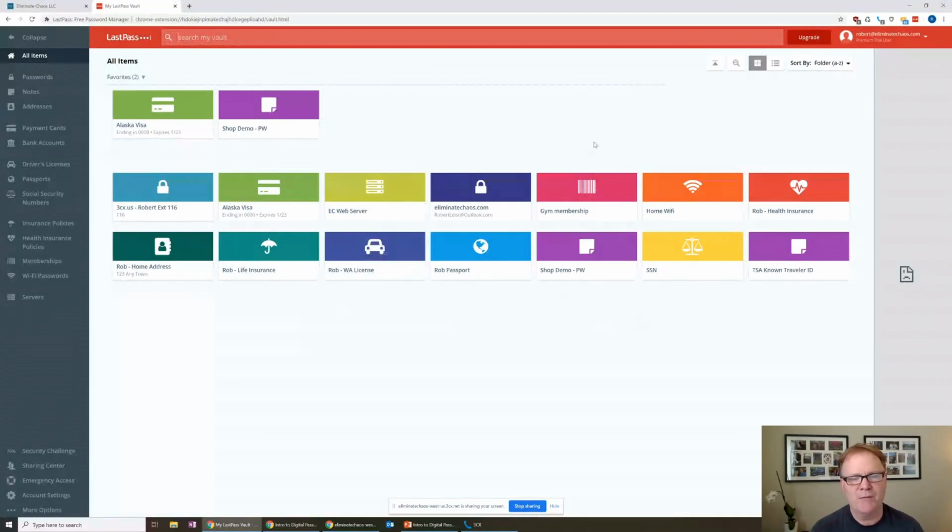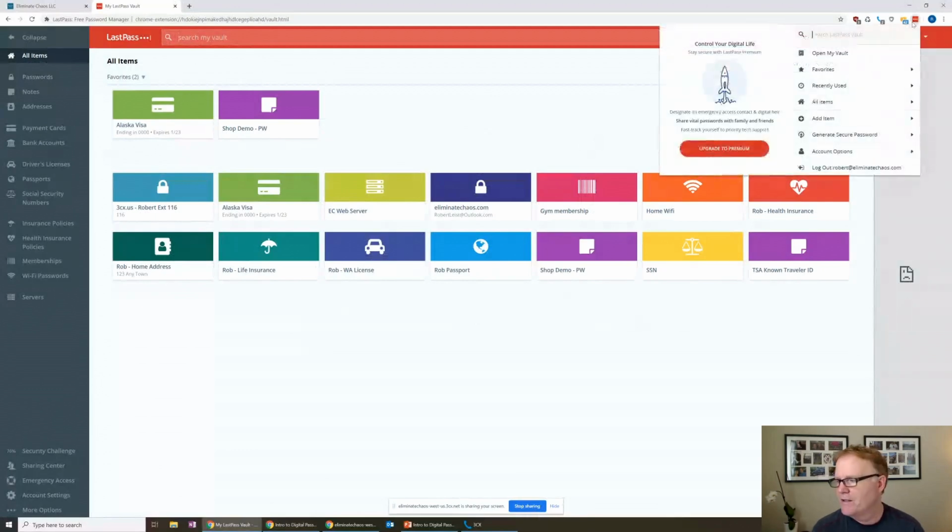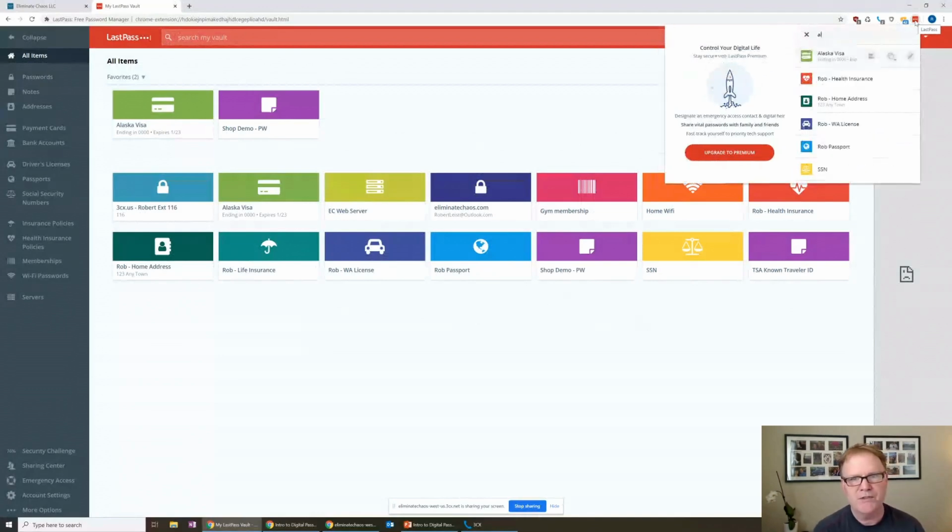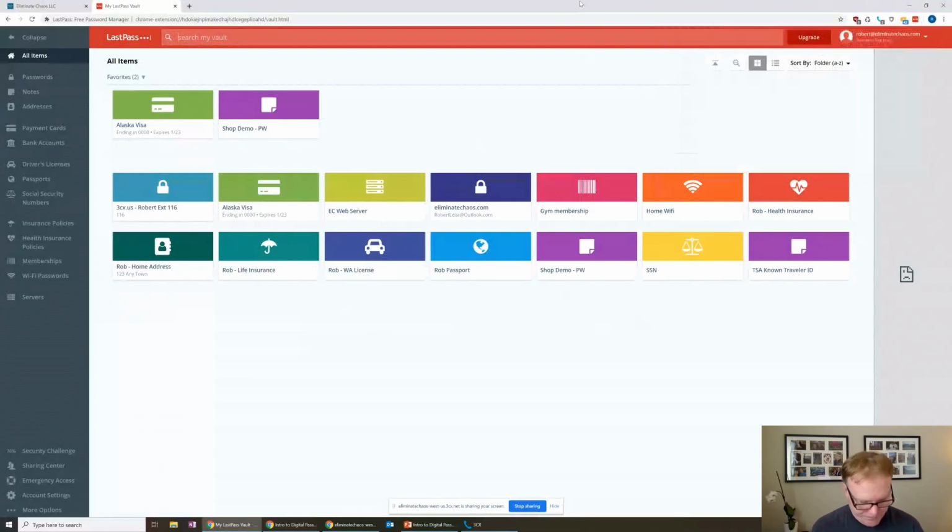So it's tremendous. I use the search all day, every day. And there's a plugin in Chrome up at the very top right-hand corner of the browser. If you click on it, you can do the same search up at the very top too. So if I needed my Alaska Visa, I could just start typing Alaska and be able to find that information.